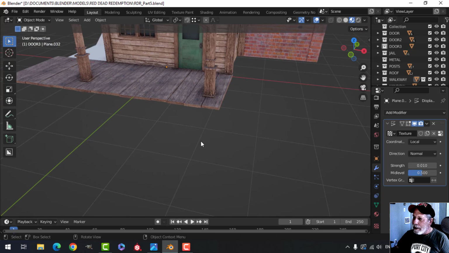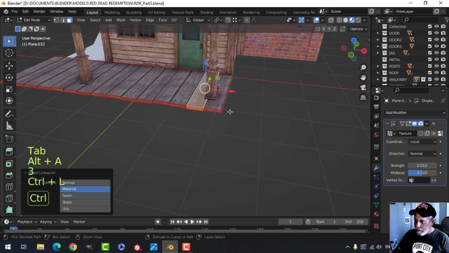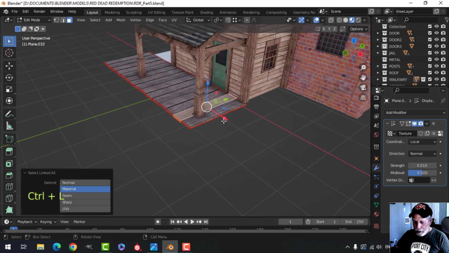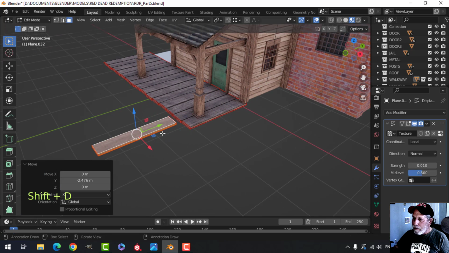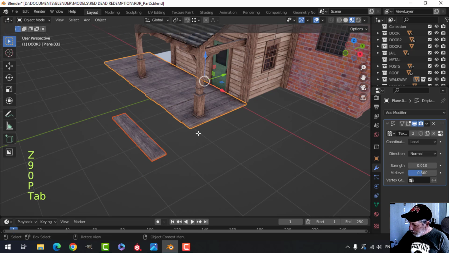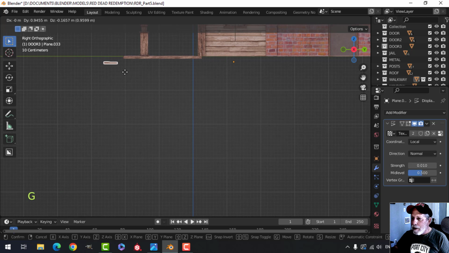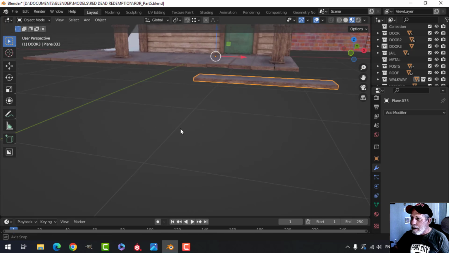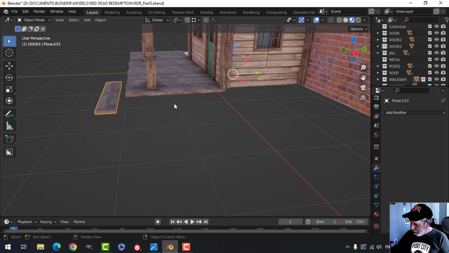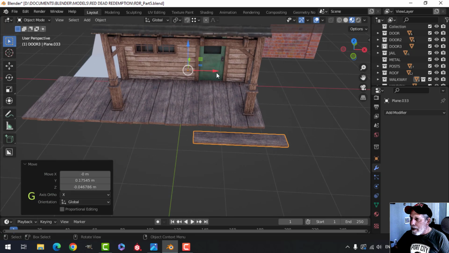Now out front there, I'm going to need to take one of these. I'll just take this one. Shift D, pull that out. Rotate Z 90. P to break it out. And I'm going to look from the side. Take this guy. I think I'm going to get rid of that there. And we have that there.